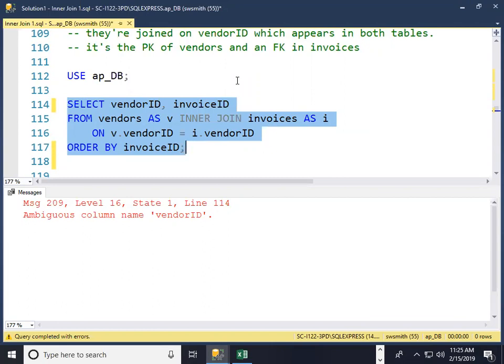No, it has nothing. I should get the same data. Well, you've got two tables with vendor ID in them. Both tables. Whenever you see this message right here that says ambiguous column name, vendor ID, that message I'm highlighting means that that field name appears in both tables.